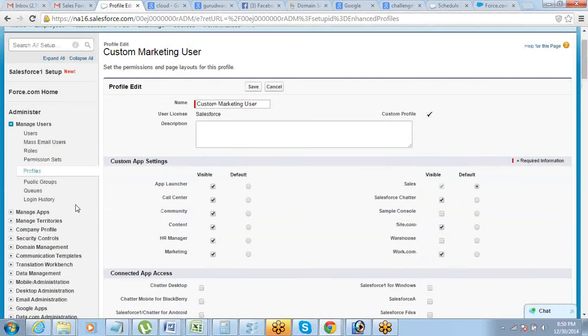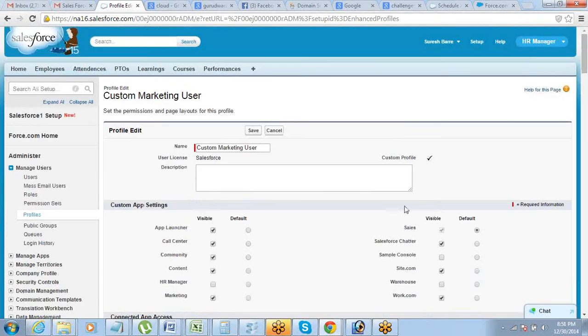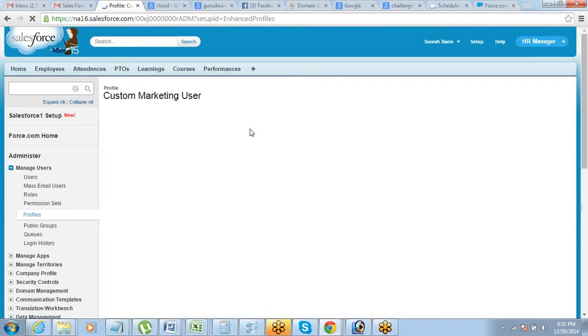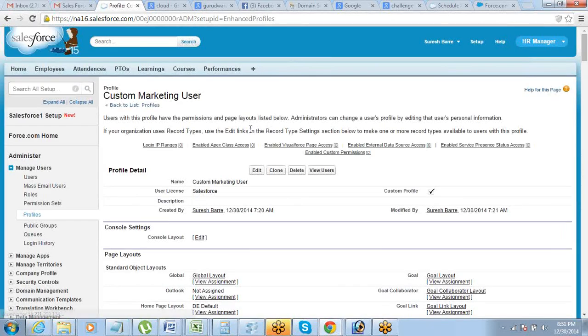Now let's say for this profile user, you don't want them to see the HR manager app because he is a marketing user. You can remove it from here. You don't want him to see the warehouse app. It's already removed. You don't want him to see work.com. Just click on save. Got this thing?